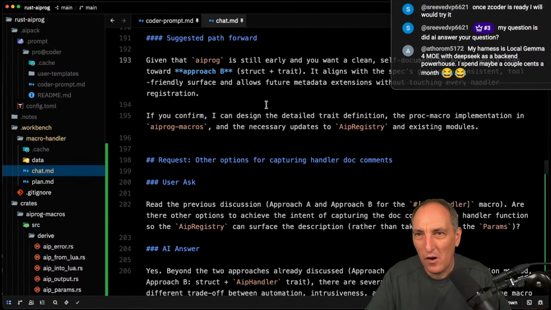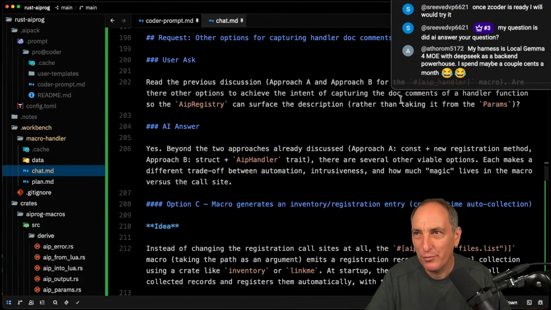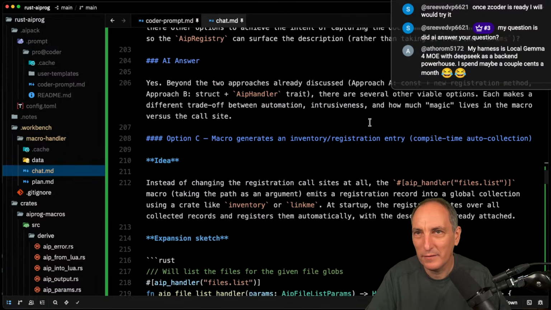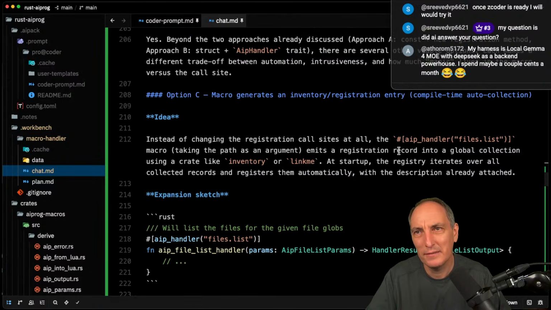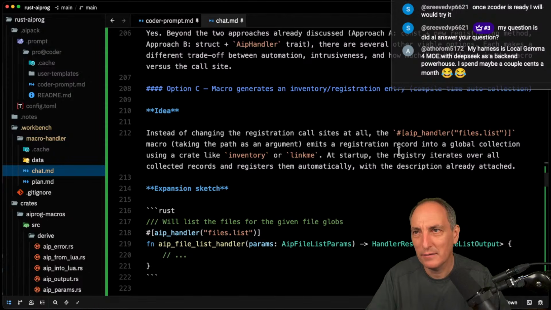So with the previous discussion, approach, are there other options to achieve the intent and stuff? AI answer: yes. Beyond the two approaches already discussed, stuff and things. Macro generates an inventory registration. Oh, what is that? Instead of changing the registration code site. No, I don't like that. Why don't I like that?